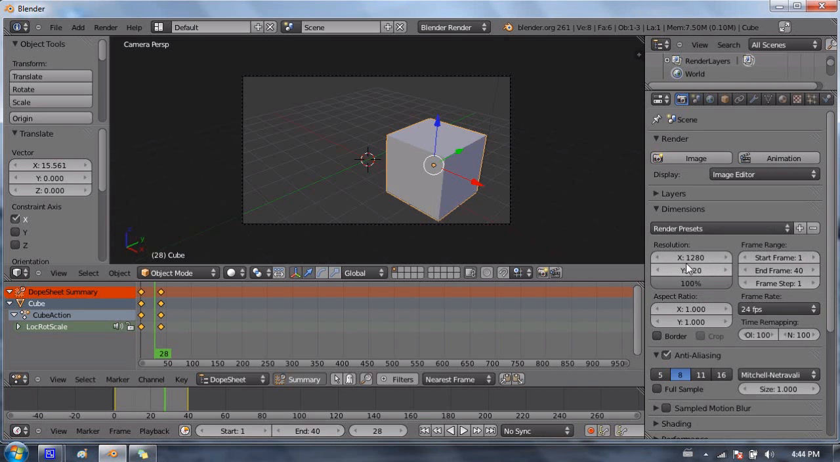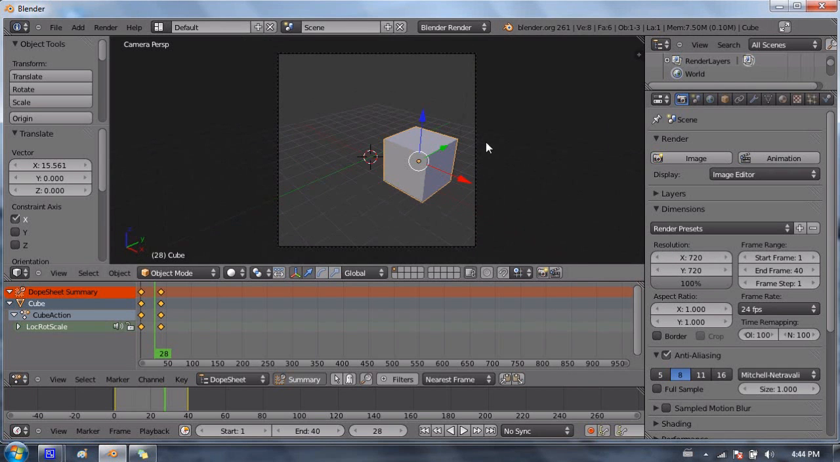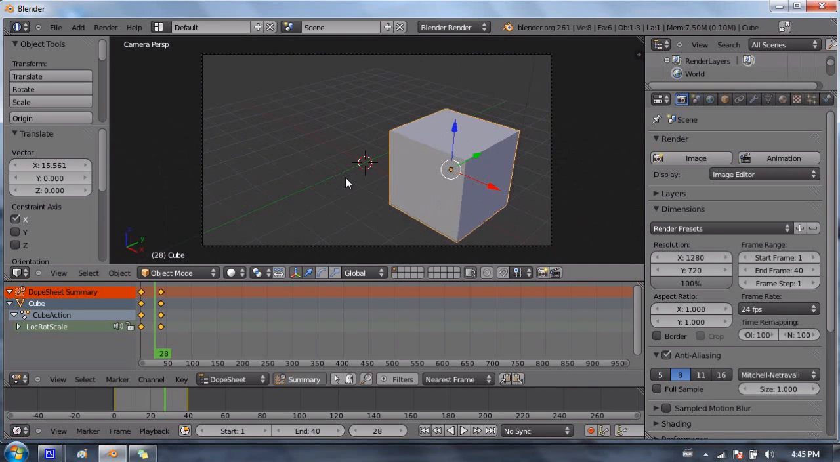If I change the aspect ratio of this resolution, so if I changed it to 720 by 720, the aspect ratio of my camera would change as well. I can always scroll up and scroll down to zoom in and zoom out from the camera's point of view, but it won't zoom unless you have a different option checked, which I'm not going to get to in this video. Okay, so I'm going to change this back to 1280. And there is our scene.